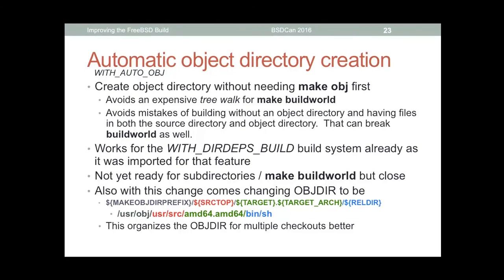All right, so automatic object directory creation. This is the one feature I will talk about that's not, at least for build world, committed yet. All of the work for it is already in the tree. The DIRDEPS_BUILD uses it, but I have not yet adapted it to build world. There's several things that still need to happen. The idea behind this is that if you go under a directory and type make, it'll just automatically create your object directory. And that avoids getting into problems where you forget to run make obj, or you didn't know you had to run make obj, and now you're using files from the object tree, from build world, and from your local source directory.